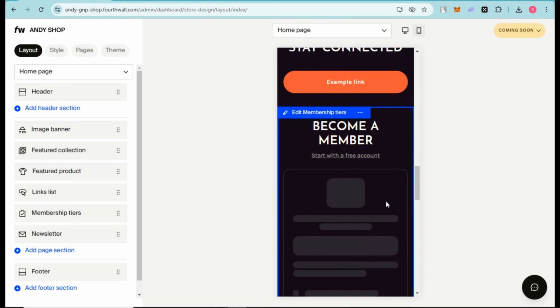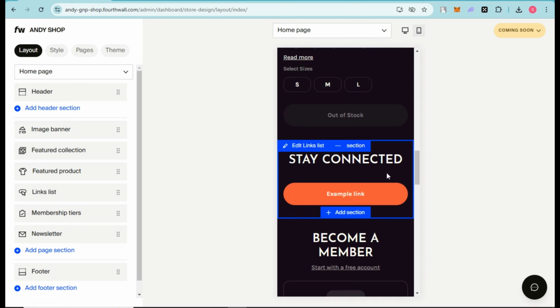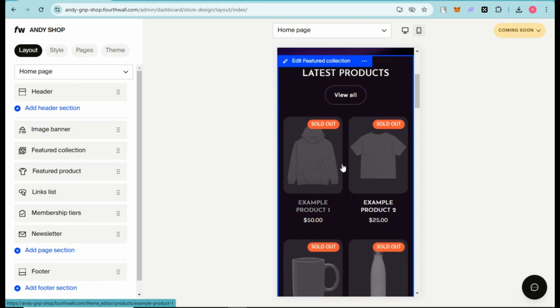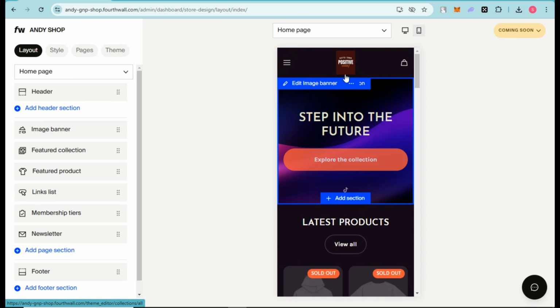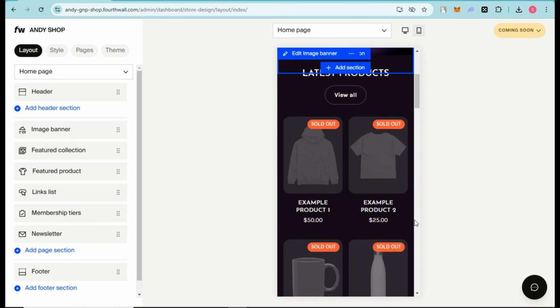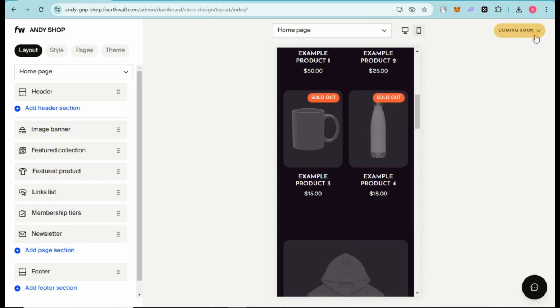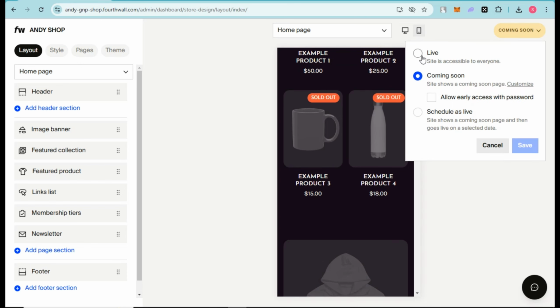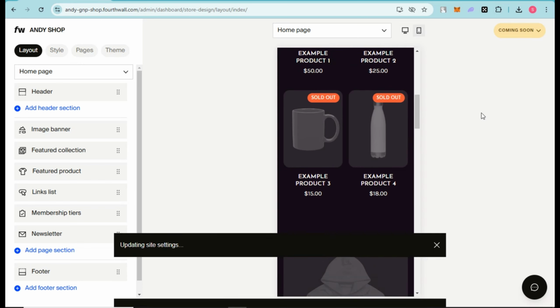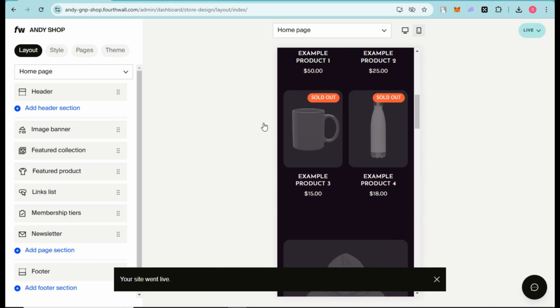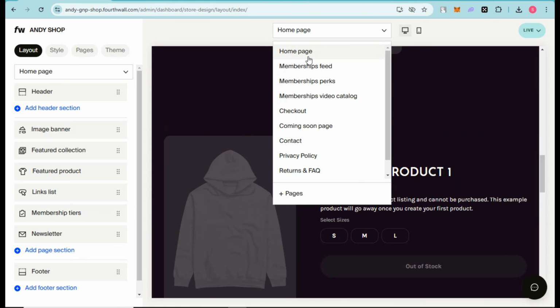Now, in short, Fourthwall is a great choice for creators and entrepreneurs looking to build an online presence and monetize their brand. And in summary, it provides a comprehensive solution for creators who want to sell products, build a membership community, and engage directly with fans with its easy-to-use features and functions.